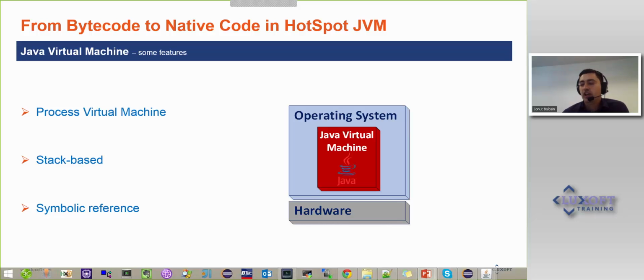On the other side, we have the register-based virtual machine, but in the case of Java, it's not the case. Java is a stack-based virtual machine. Another thing is that at the code level, we don't have any kind of memory reference like in C or C++ where there are pointers. We have only symbolic references. Having this feature in mind, let's continue further.